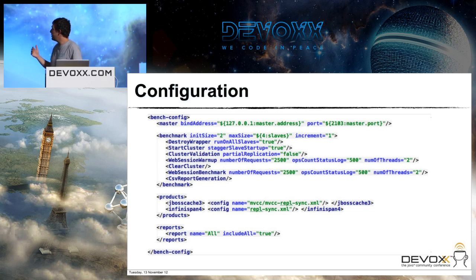So what we do here, we destroy whatever was running before, we start the cluster, we validate that the cluster was formed successfully, then we run the warm-up for the web session replication test. We specify some properties for it. After the warm-up is finished, we make sure that the cluster is cleared. Then we run the actual benchmark, and then we generate the report. So the benchmark element describes the test and what test we will run.